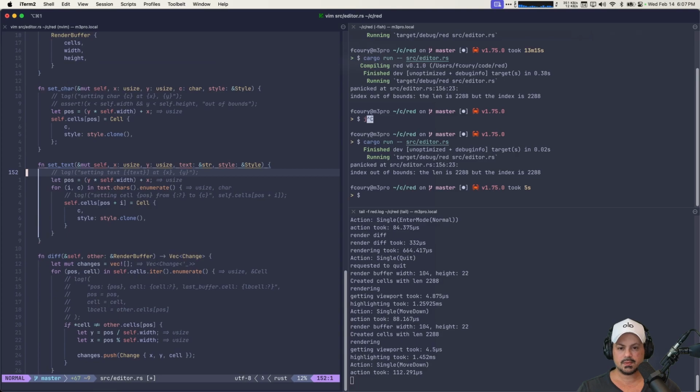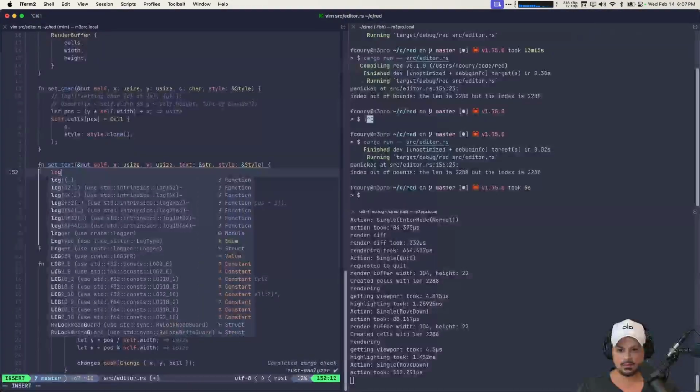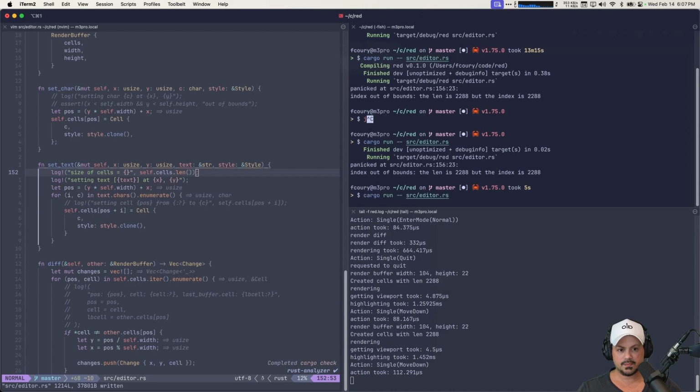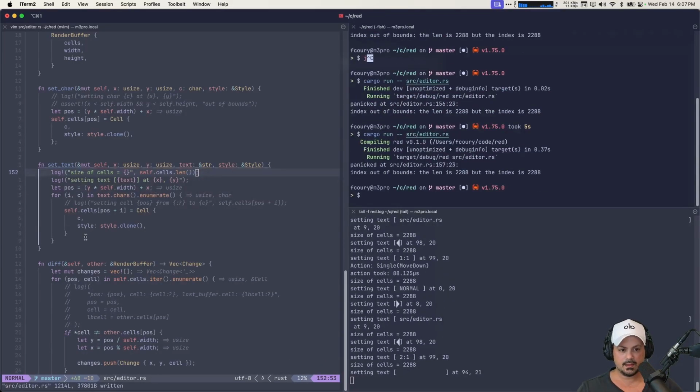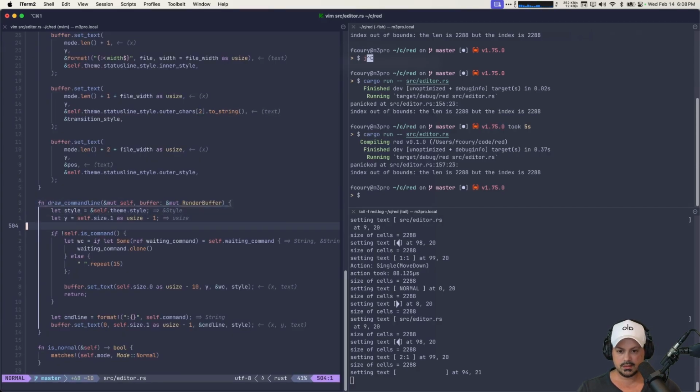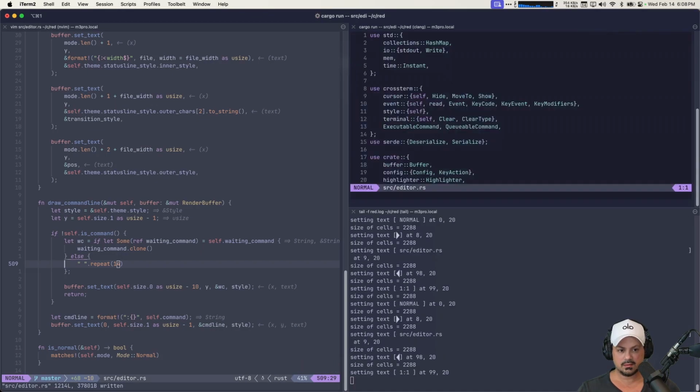Let's see. Setting text. Let's uncomment this. And I also want to know the size of cells equals self.cells.len. Okay, run it again. So we were trying to do this. Maybe this goes one above the buffer and 9421. So if we go to the draw command here, if we do repeat 14, does that work? Let's see. No.